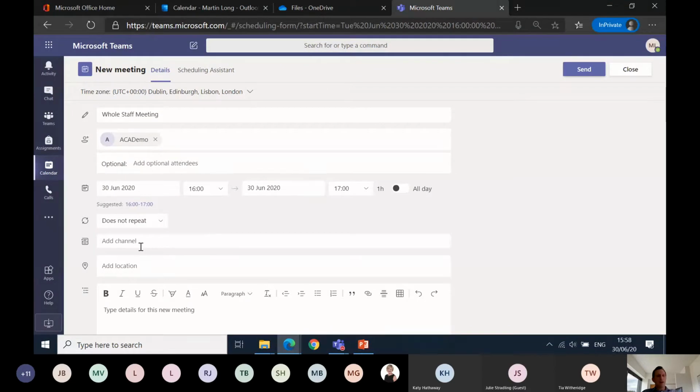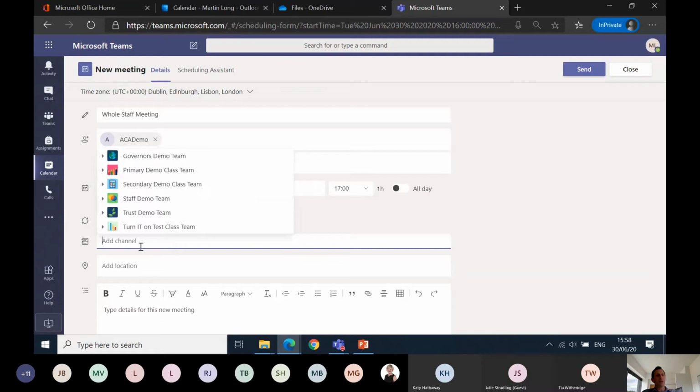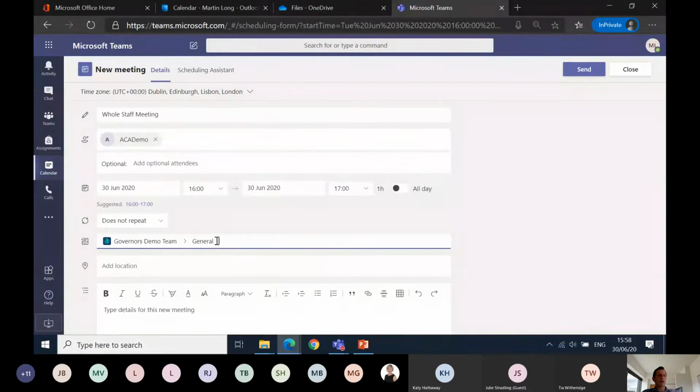You then choose either to have it attached to a channel in Teams or not. So you've got teams such as I have here, a governors' team. But inside my governors' team, I might be inviting the governors to my whole staff meeting. I'm going to put the announcement in the general channel of the governors' team, and we'll go look at how that appears in a bit.